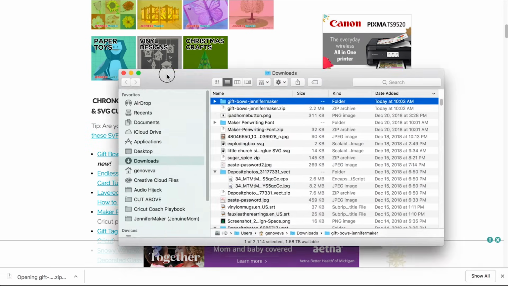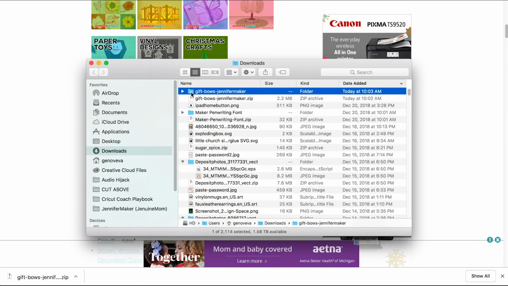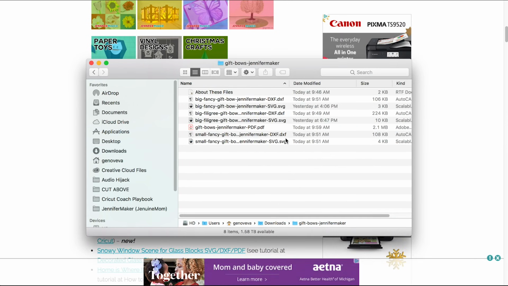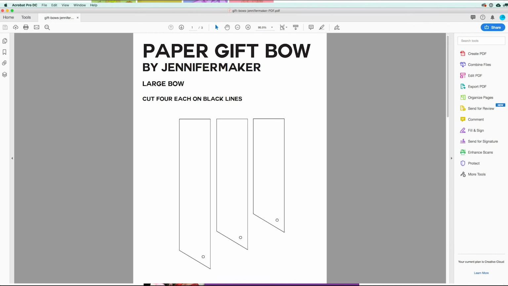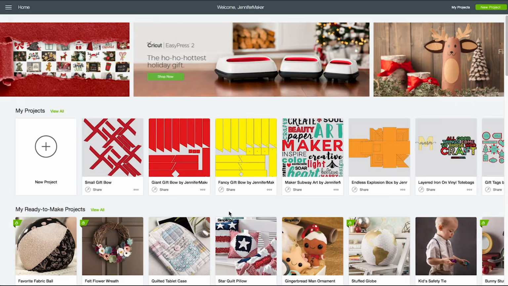It's really easy. And you open up the directory. And you locate the file that you need. So in this case, we have lots of SVG and DXF and PDF files. Now, of course, you can cut this out by hand, and I've provided the PDF file for you. But if you want to use Cricut Design Space, let me show you how to upload that and how to resize it so that you can make the giant bow.